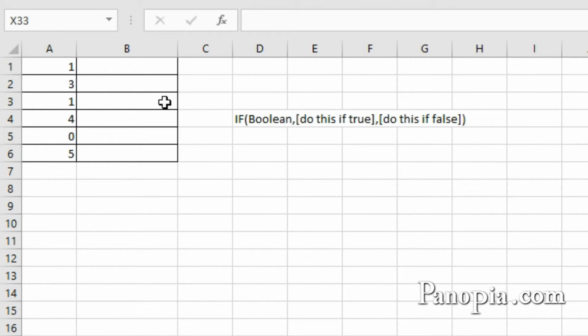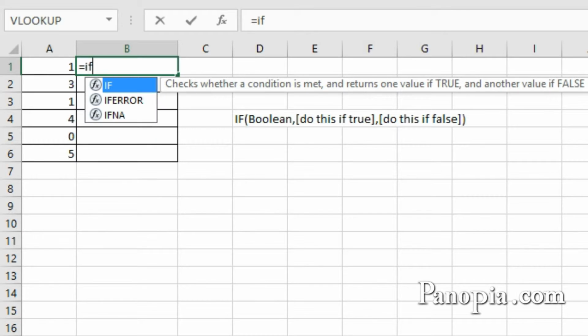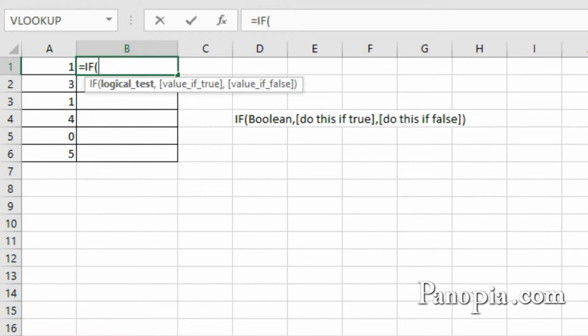To demonstrate how it works, I've got some numbers here in column A, and I'm going to have the IF function display a message whether the numbers are greater than 2. So in cell B1, I type equals IF, then press Tab. The first argument is a logical test, which will return a Boolean value. Click in cell A1, then type greater than 2, comma.